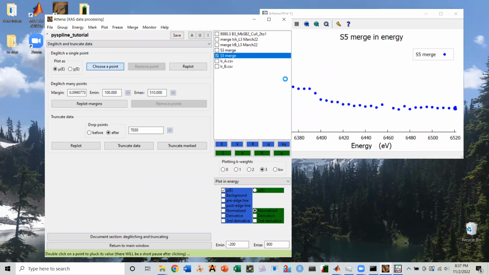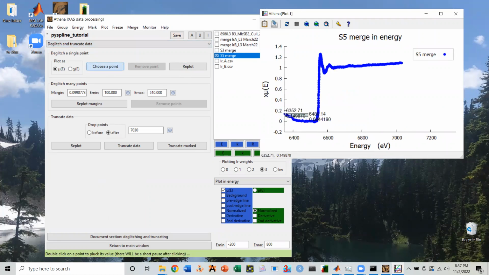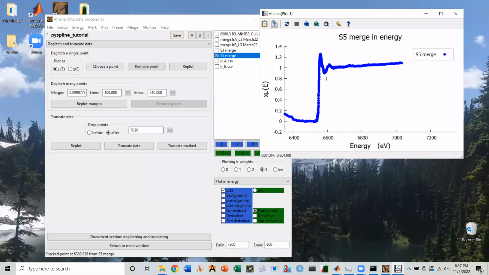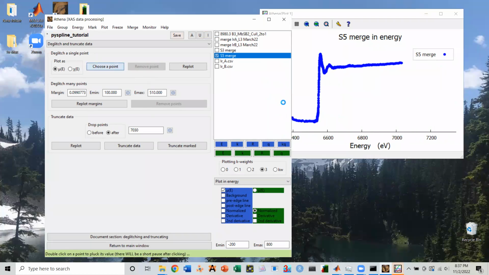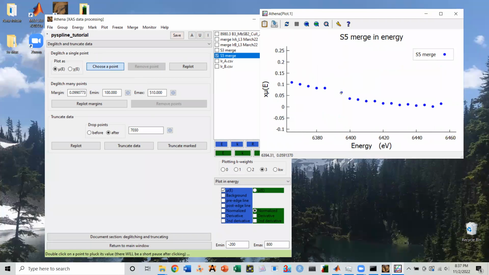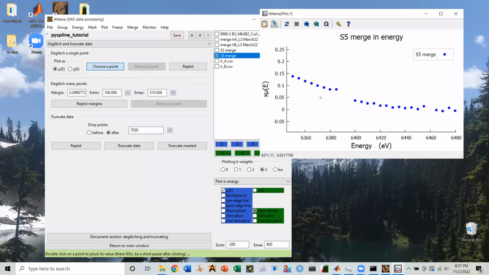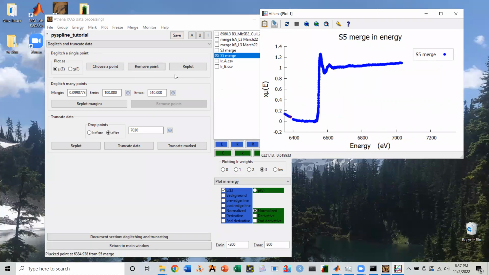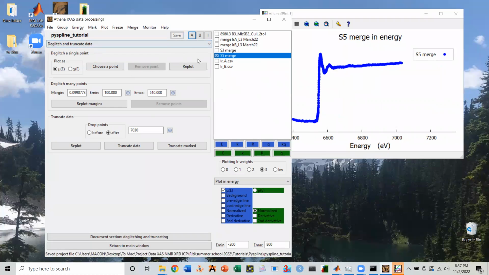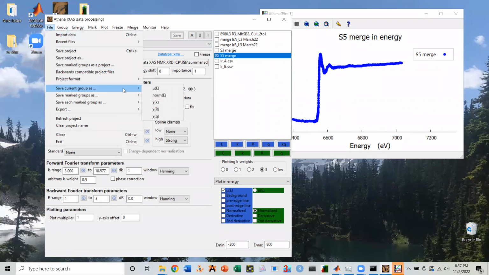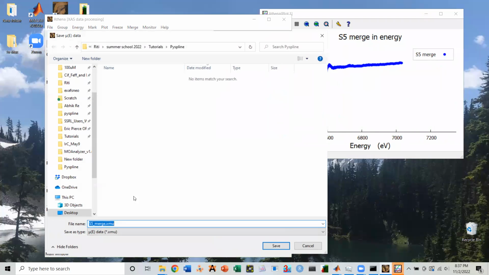Let's see, is there anything else? Yeah, I'll deglitch a little more here. That's really hard to see. Let me maybe just grab one more point. I lied, let me grab one more point. Okay, so save this. Let's go ahead and save this again, this time as mu of E. I don't want to save the normalized because I'm going to try to normalize it in Pyspline. So we'll save it as mu of E.